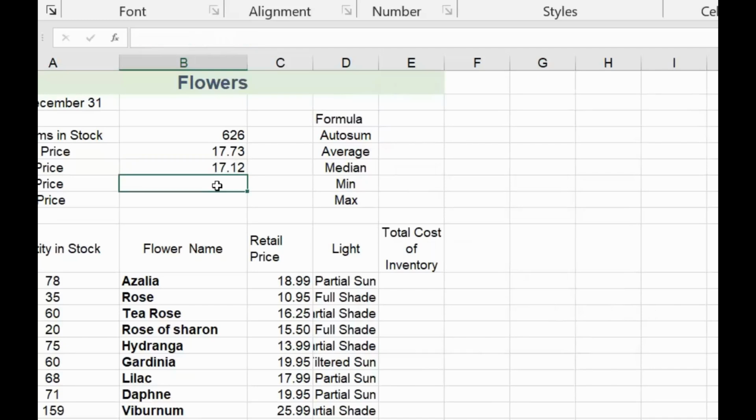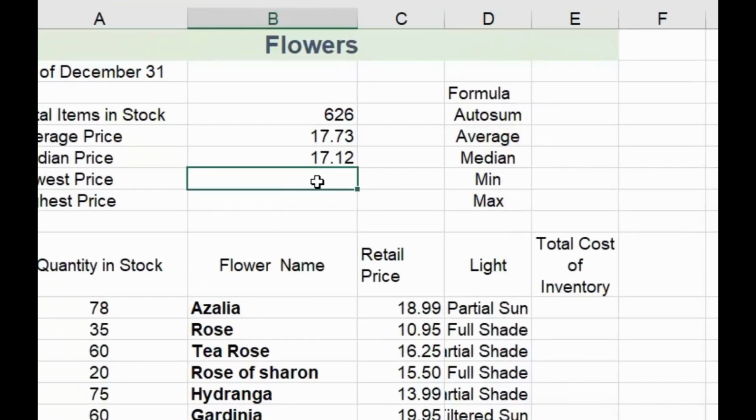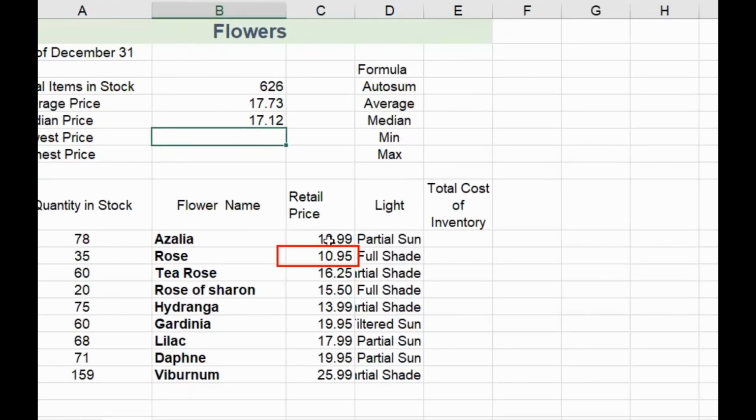So let's go on to the next one. The next one is the lowest price. In Excel language, to find out the lowest price of given numbers is the word min. So when we look at the retail price, we can see that this is the lowest price. So it's going to give us $10.95 here, but we want to be able to figure that out, okay?